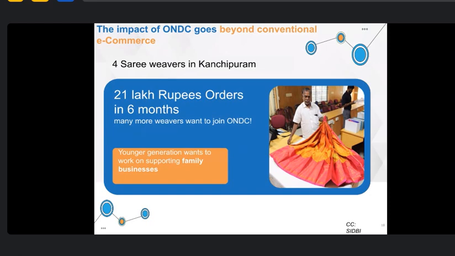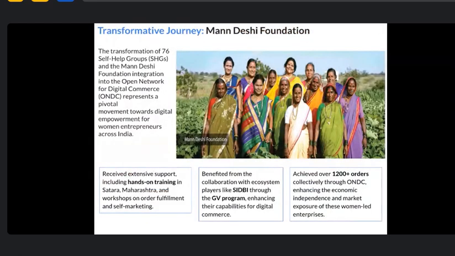Many of the children of these weavers came back. They did their engineering. They came back to support their parents because they were very good with mobile phones. A lot of them have done Instagram marketing, putting funds in Instagram and Facebook, and then they drove orders. So these are some of the success stories that we have seen.